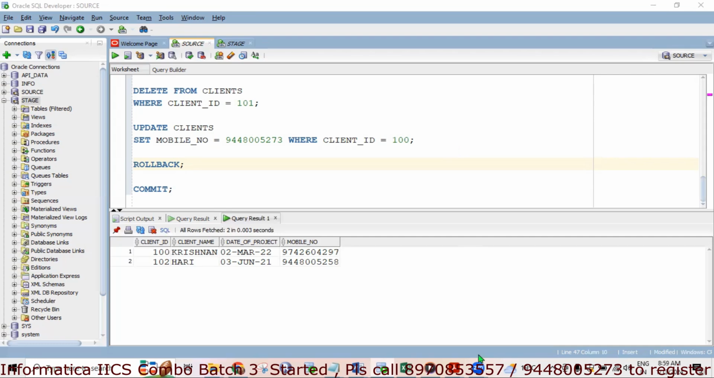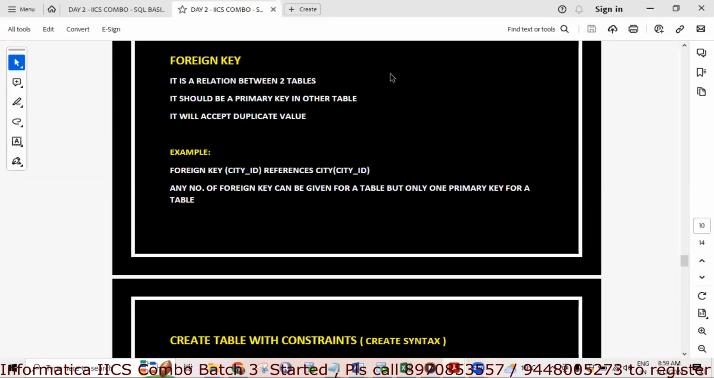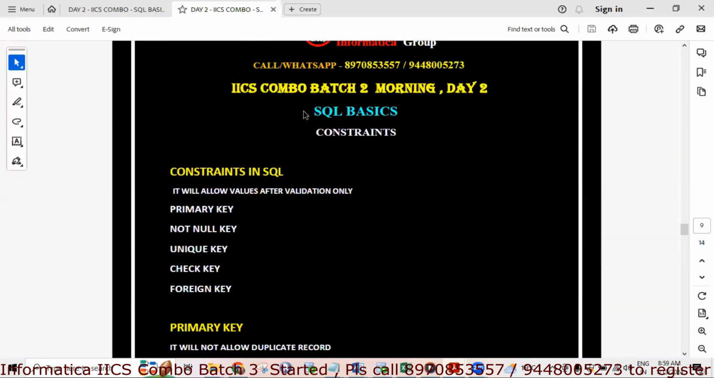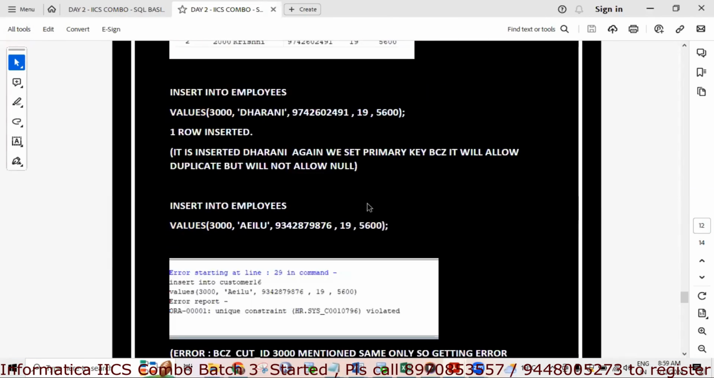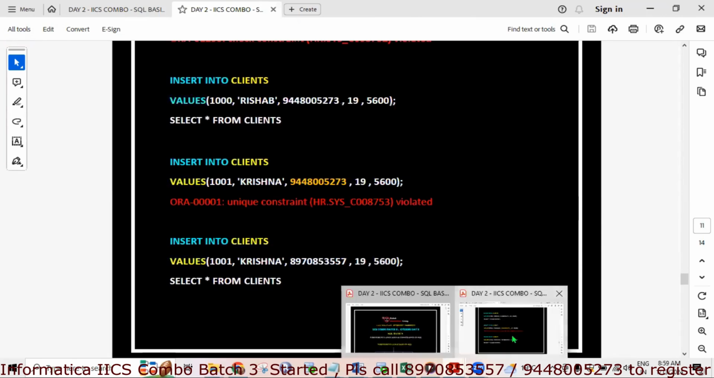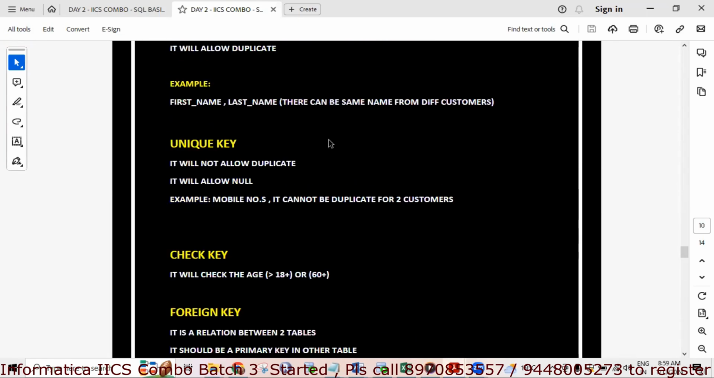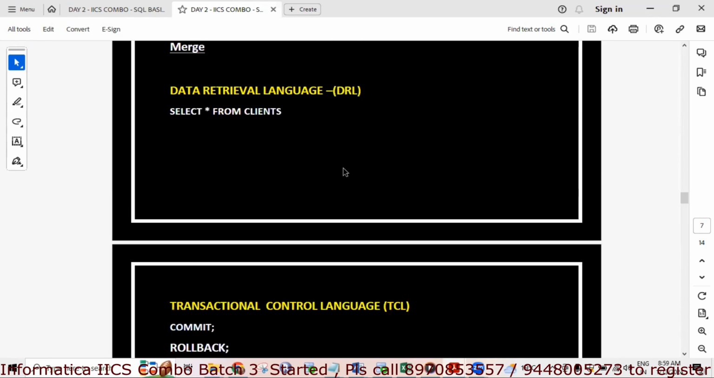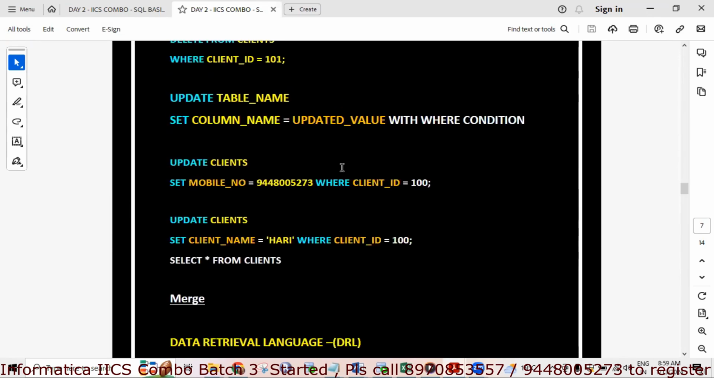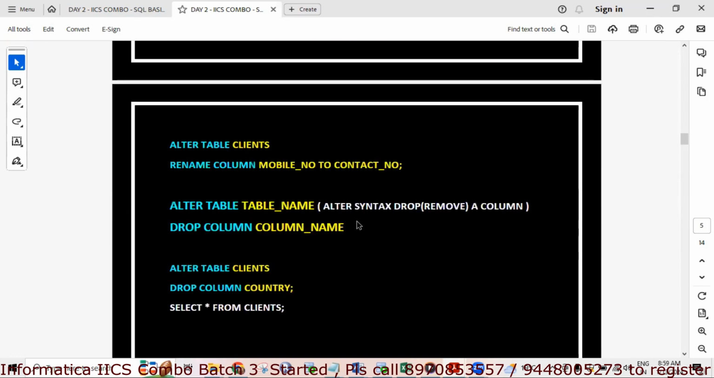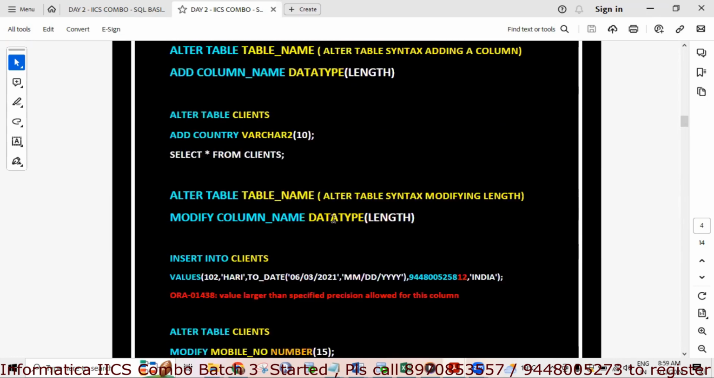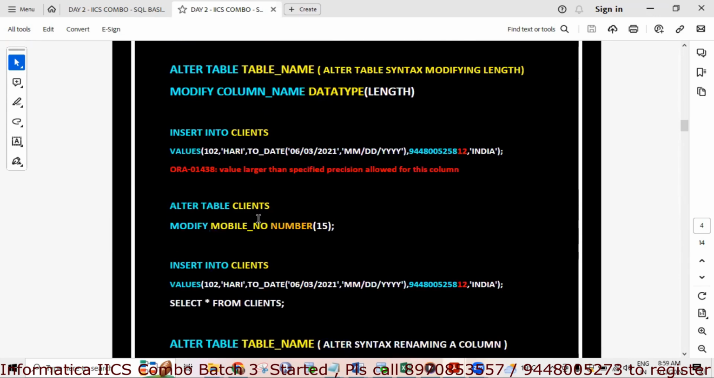So for data type changing, that's what we have seen. This modify function we have seen, right? Just use that modify function. Otherwise, it will not allow. Modify function we have seen, right? Now you have to use that. Okay, clear, right? See here, modify mobile number.